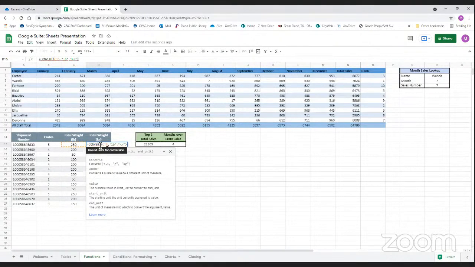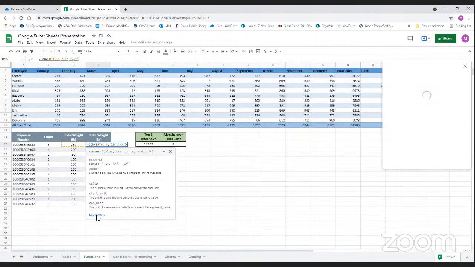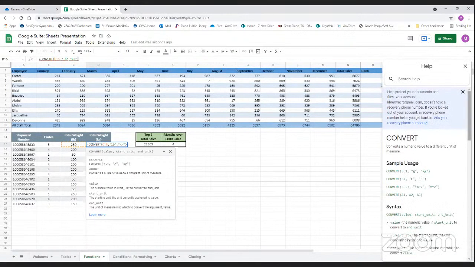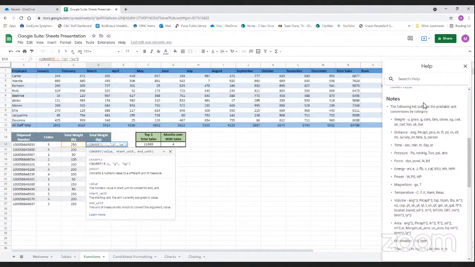And you can click on the convert part to get the little drop down to show up again. And click learn more. And it'll load. And if we scroll down here under notes, it's got a list for a whole bunch of different units that you can use. So weight, distance, time. And you'll see pounds has LBM. So I'm pretty sure that's LB mass. So pounds mass. Not 100% sure why they use that, but that's what we have to use because that's the vocabulary for this particular function.